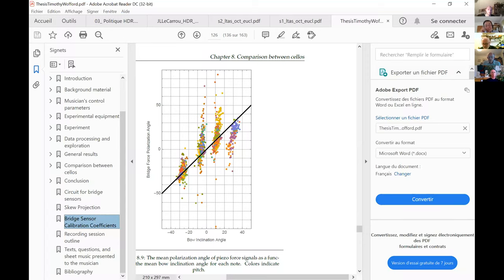It's a very fiddly experiment to do. There's a reason why they did this on the cello, and it's still rather fiddly to do. Having a force sensor that measures both of these things without any crosstalk and all of that is quite fiddly.